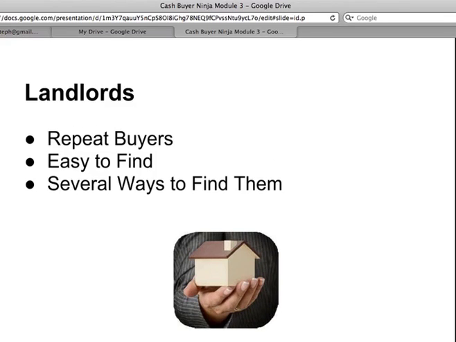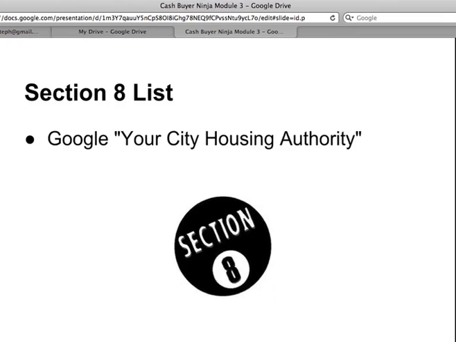So let's talk about the first strategy for targeting these landlords, and that is to locate the Section 8 available units list for your county. This is basically where the Section 8 landlords list their properties for rent. The easiest way to find this online is to just Google your city housing authority. So I'm in Tampa, I would Google Tampa Housing Authority. You might also try your city and then Section 8 list.